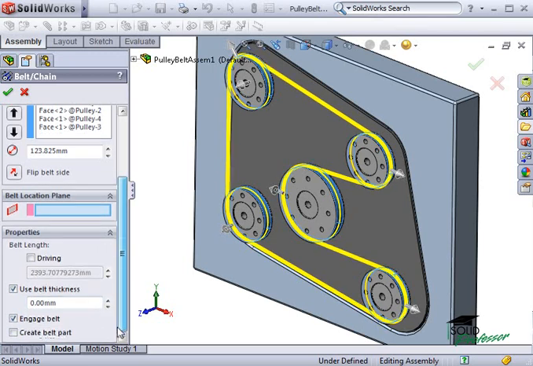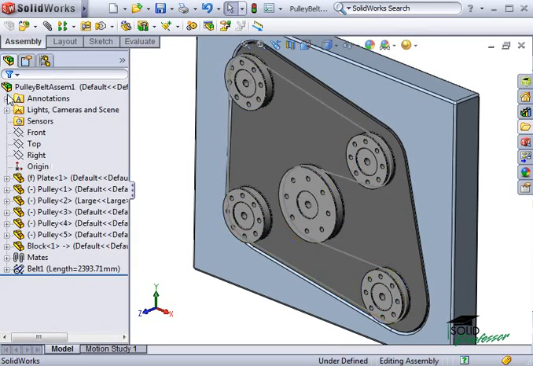The Engage Belt option tells SOLIDWORKS to add belt mates between all of the connected components. If I leave the option cleared, SOLIDWORKS will create the sketch of the belt, but all of the components will be able to rotate free of one another. I'll activate this option so I can see the effect of the belt mates. Finally, I'll check the Create Belt Part checkbox to have SOLIDWORKS create a new part file for the belt. When I click the green check, I'm returned to the assembly.